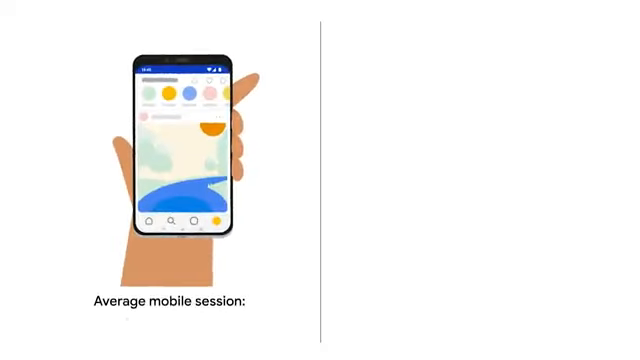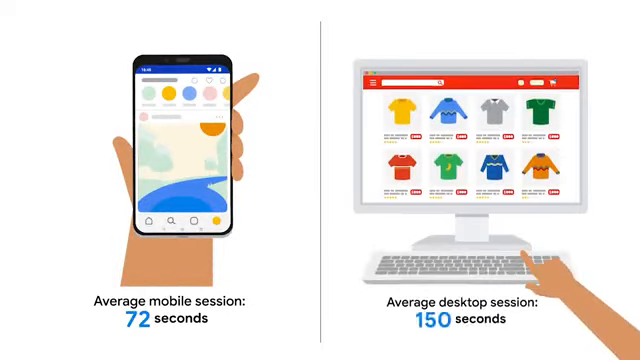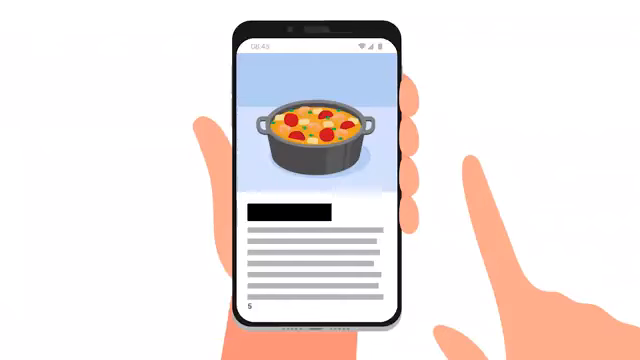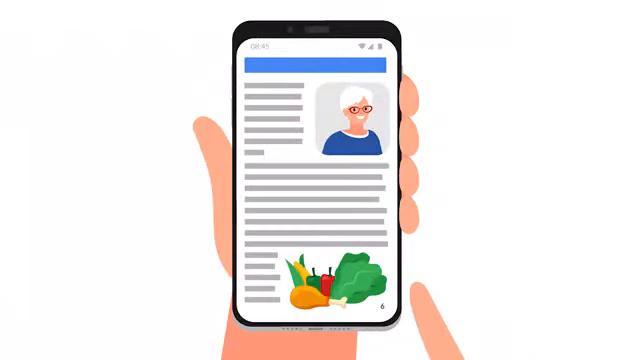There's a big difference in the amount of time users spend on mobile phones compared to desktop computers. An average mobile session is 72 seconds, while the average desktop session is 150 seconds. More than twice as long. Why is this important? Because it tells us that people use different devices in different ways. Mobile users tend to be goal-oriented, and they're focused on completing a single task. On mobile phones, gestures like tapping and swiping help users move around the screen.